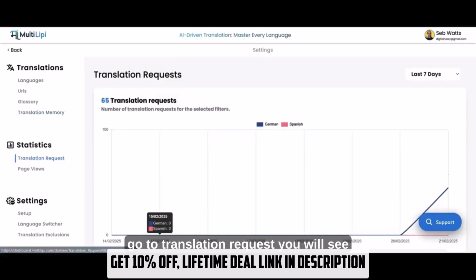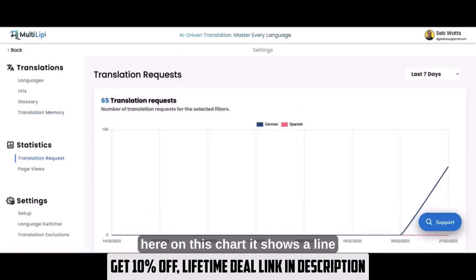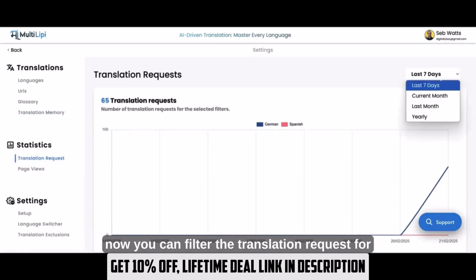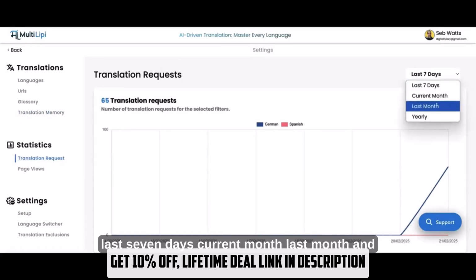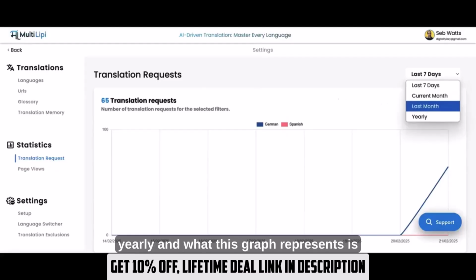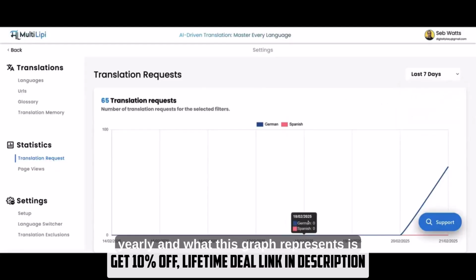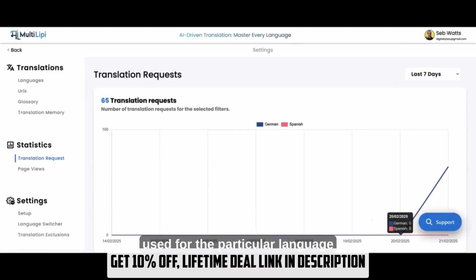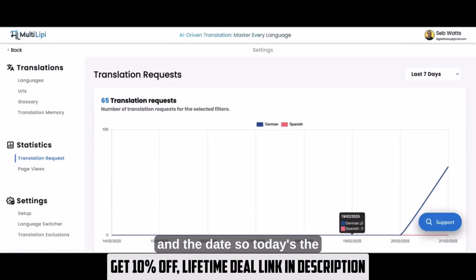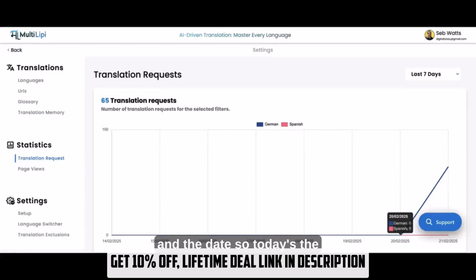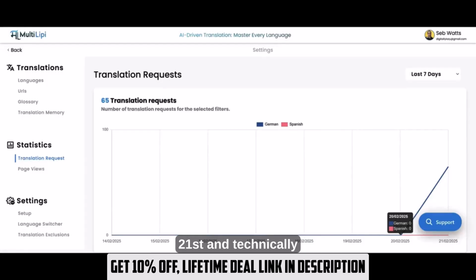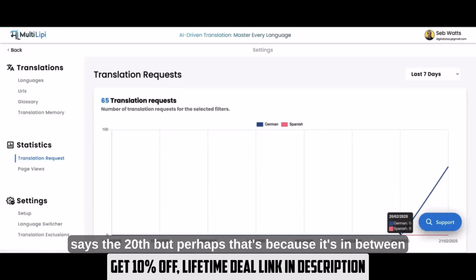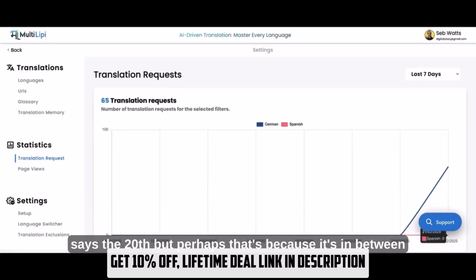If I go to Translation Request, you will see here on this chart, it shows a line. Now you can filter the translation request for last 7 days, current month, last month, and yearly. And what this graph represents is how many translation requests have been used for the particular language and the date. So today's the 21st, and technically that would be at the end. So I'm not quite sure why it says the 20th, but perhaps that's because it's in between.